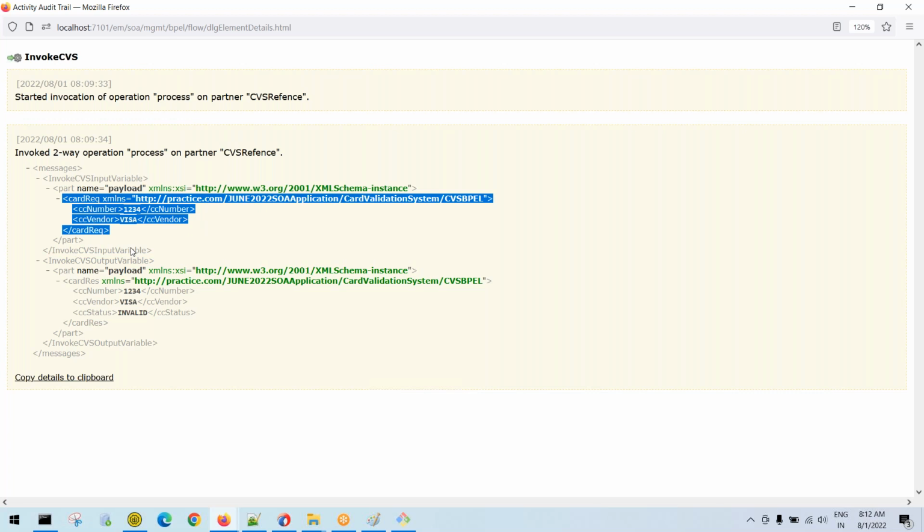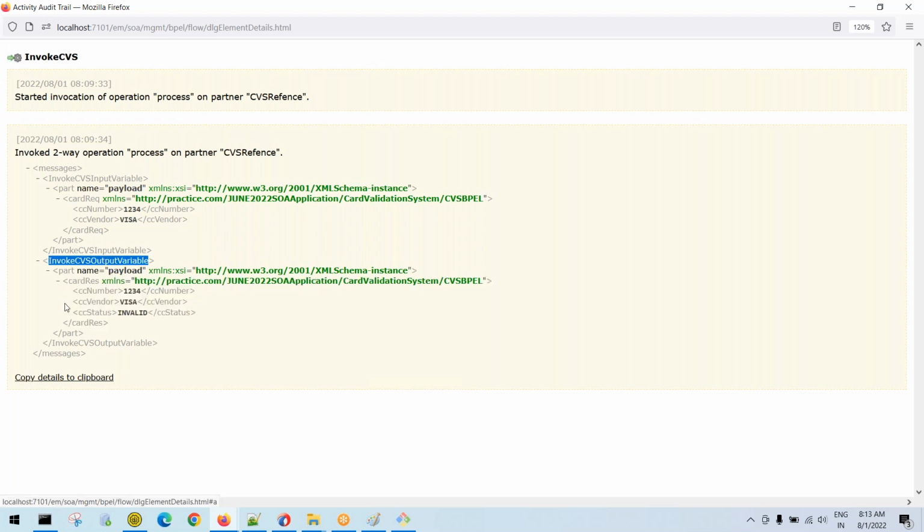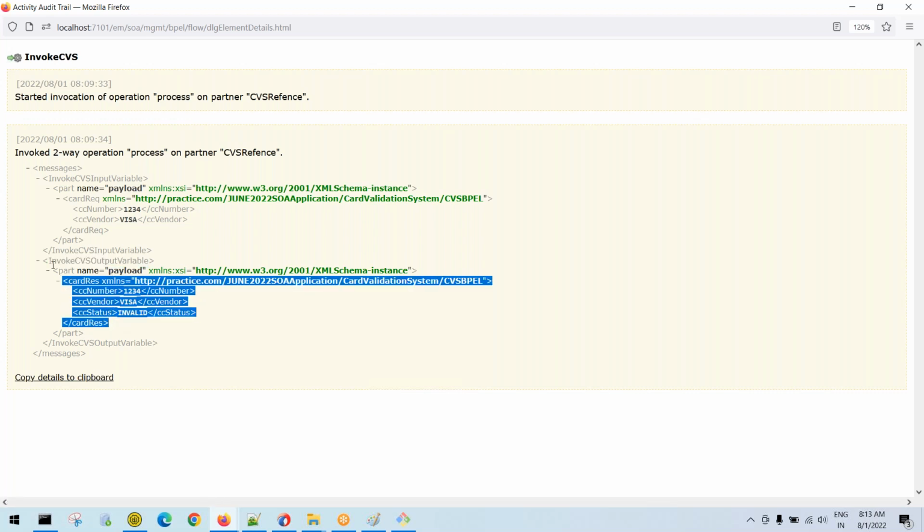See this request. This is the card validation system request structure. We are sending the data to the card validation system. It will execute the logic and send a response back. The response is stored in the invoke output variable. This is the output XML. This is the variable.